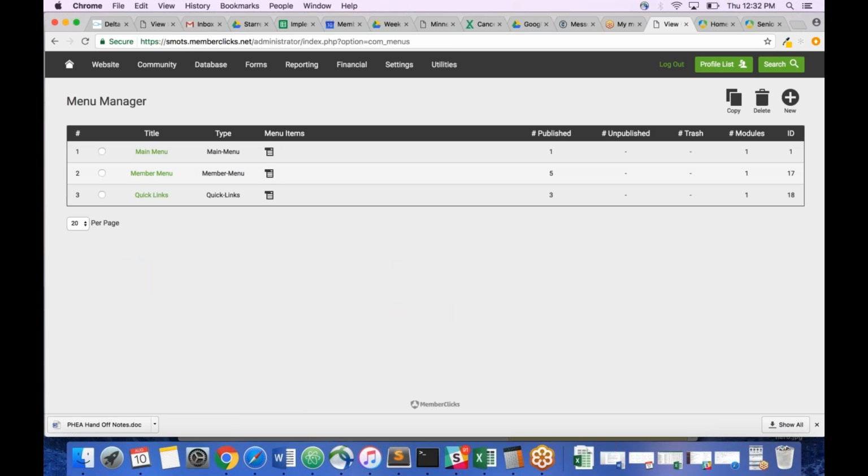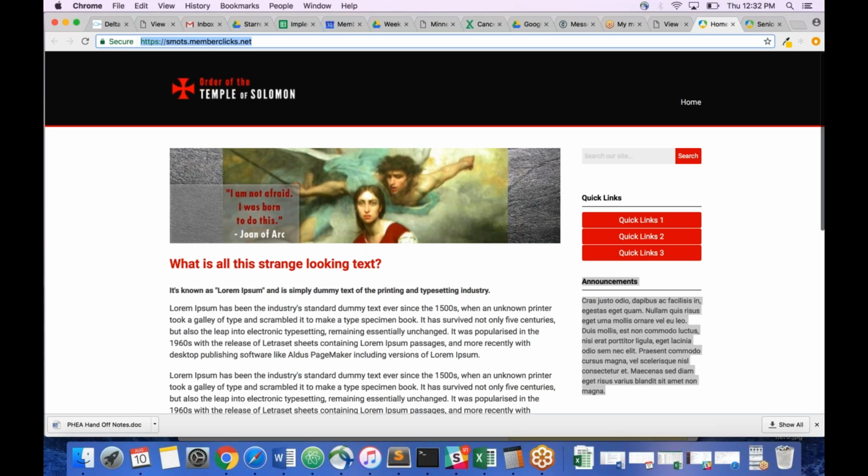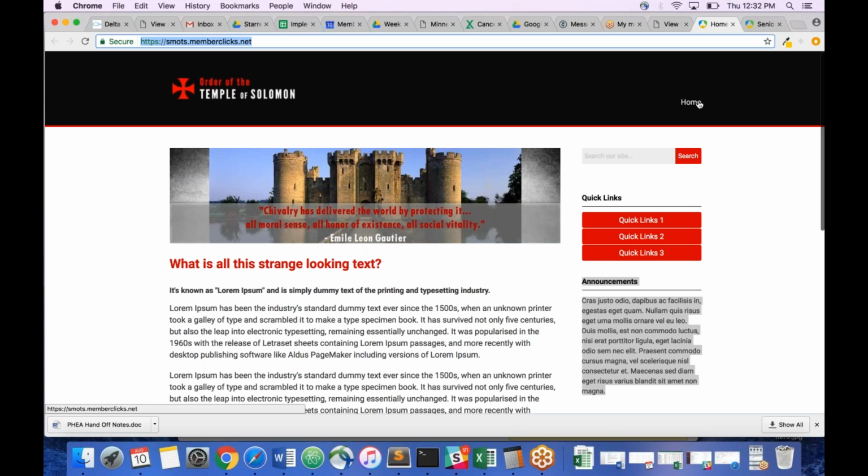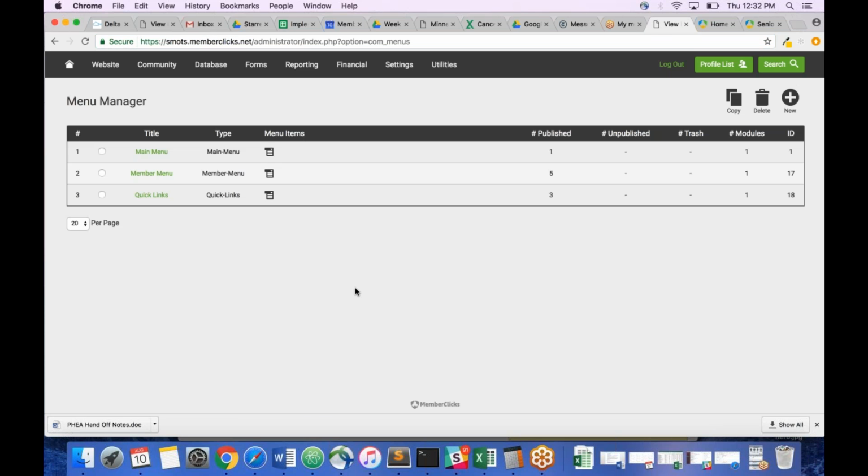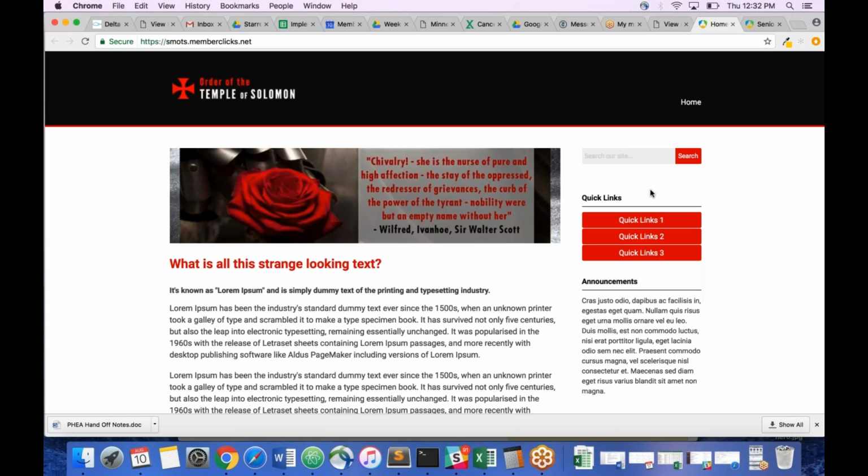Now we have three different menu items. We have the main menu. The main menu is reflected at the very top of the website, so home is the area where the main menu will be located. The member menu is part of the social community, so we're going to look at that once again in our social community training. And then lastly, the quick links. It acts the same as the main menu, but the quick links, of course, are over here in the right-hand corner.